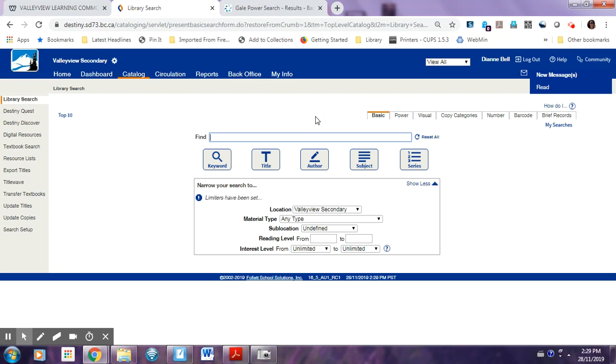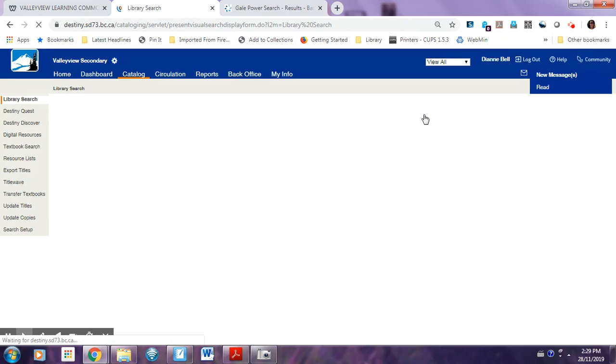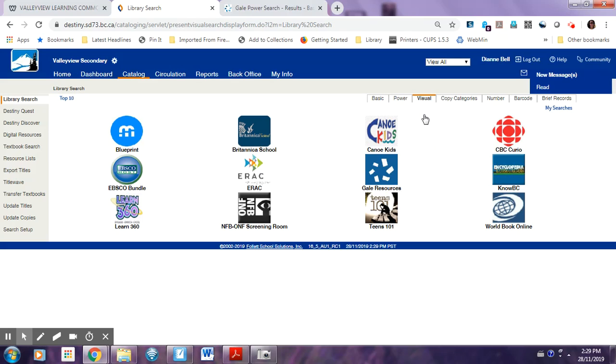If you wanted to find any of the resources we have in the school, whether by keyword, title, author, subject, or even by series, you can look them up there. We want to go to the visual tab though, because that's where we have our databases at the moment. These are the databases that we pay for either as a district or as a school that you are able to access. Most of these here you and the students can access.